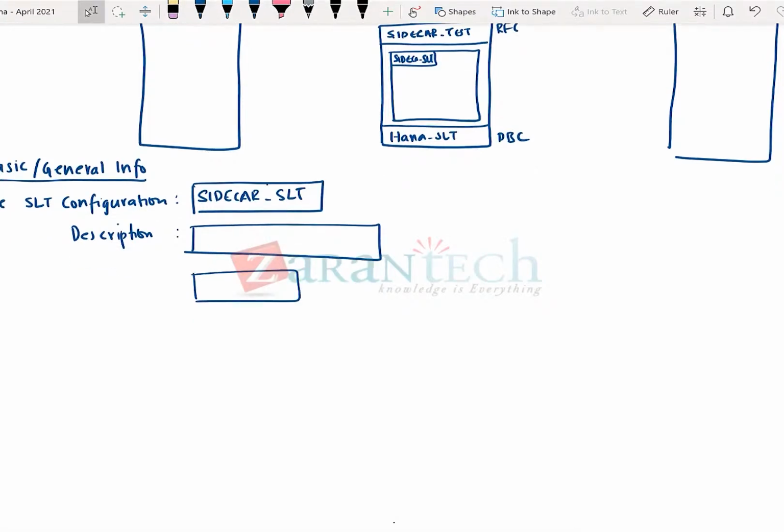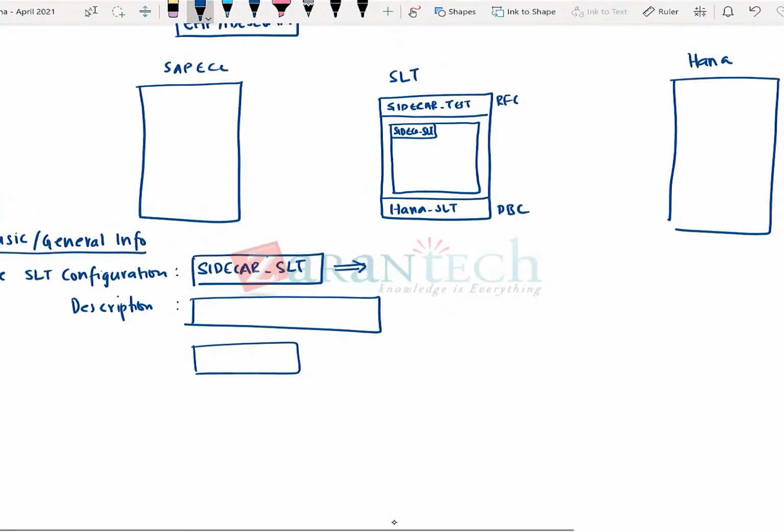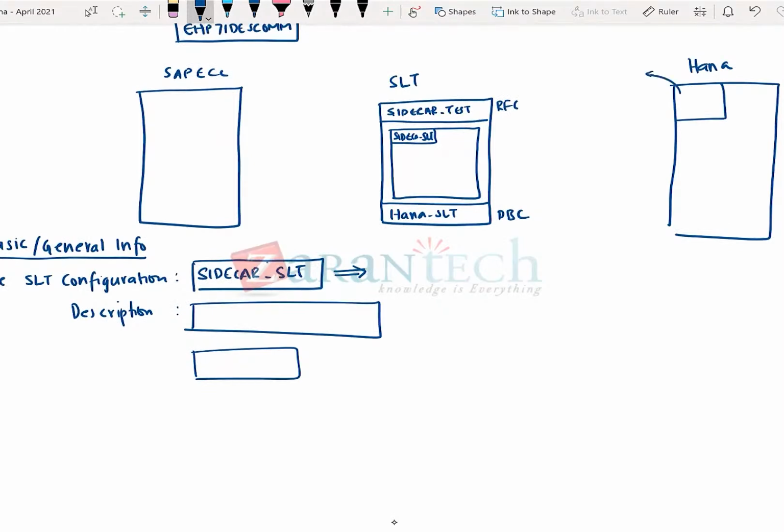A couple of things that you have to remember is the name you give here will eventually become a schema inside your HANA system. Whatever name you gave, sidecar underscore SLT, that will become a schema inside your HANA system. And any data that you're bringing from the source system would go and land inside that particular schema. Everybody with me so far? So that's the criticality of this step 1. It's just telling me, give a meaningful name to the configuration, because that is what will become your schema on the HANA side.